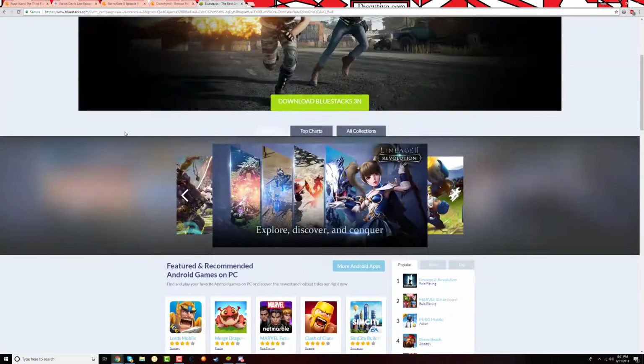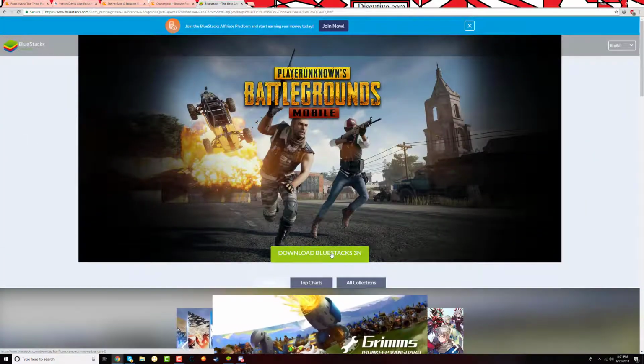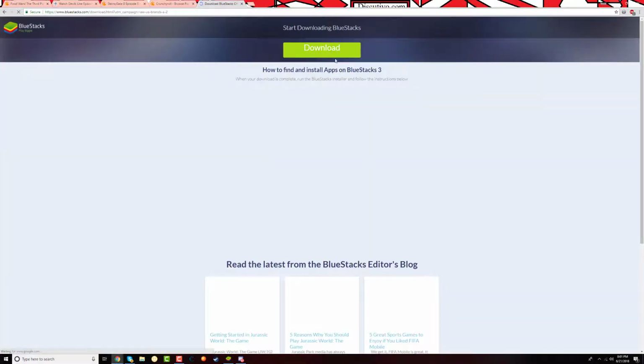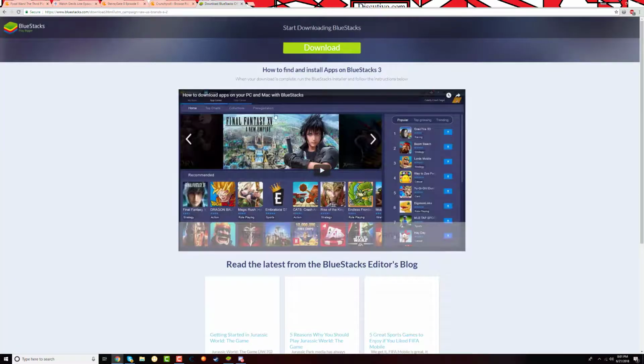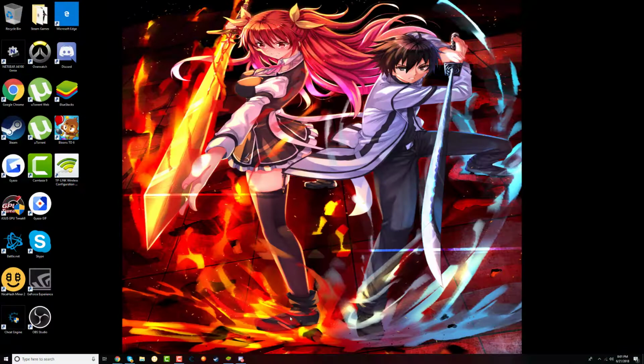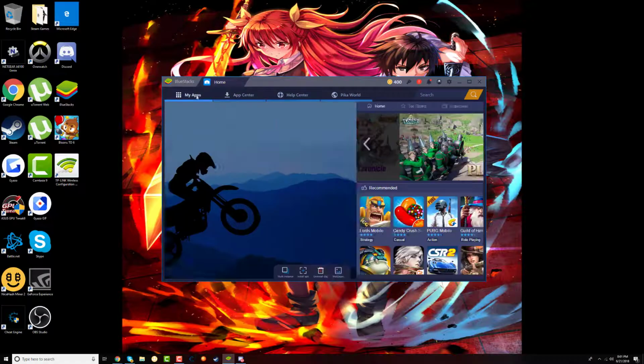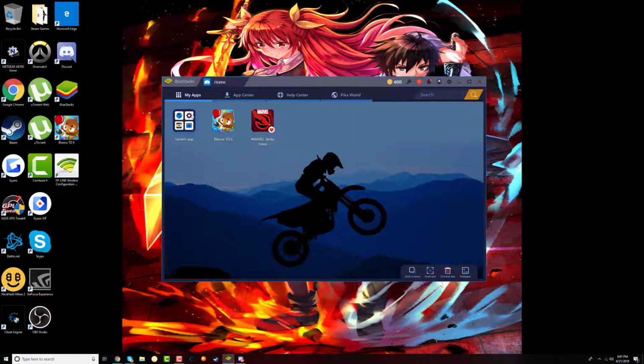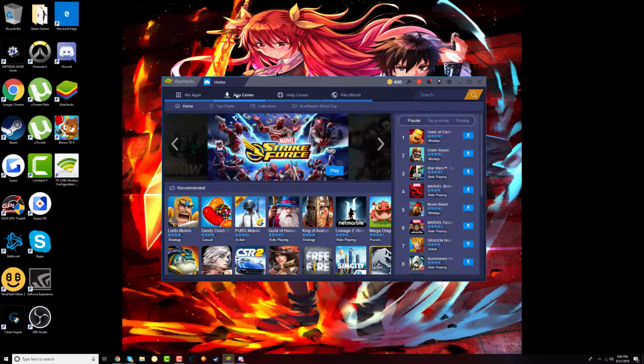So basically, you go to this website, you hit download BlueStacks 5, and you just hit the download button, and you normally don't install all of the extra stuff. And here is a little video on the website telling you how to download apps, but I'm going to show you through that little process now. I only have BTD6 on this, but that's beside the point.